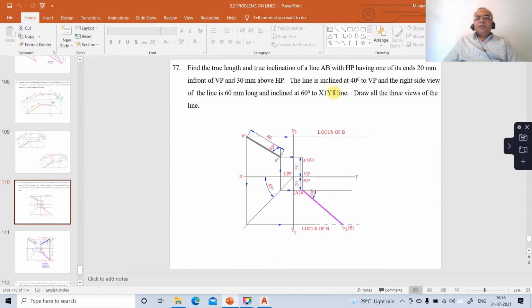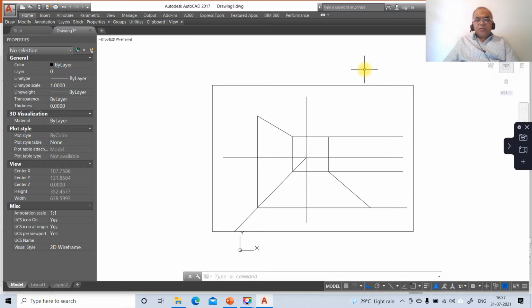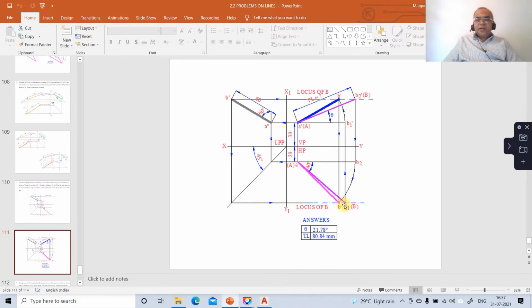XY1 line 60 mm. Now we need to go for the next position. So now we have the locus of B in the top view, and now similarly we are going to have the locus of B in the front view also. Once you get this, now what we can do is from here you draw a perpendicular to this line, and from there you draw an arc so that we are going to get the front view.